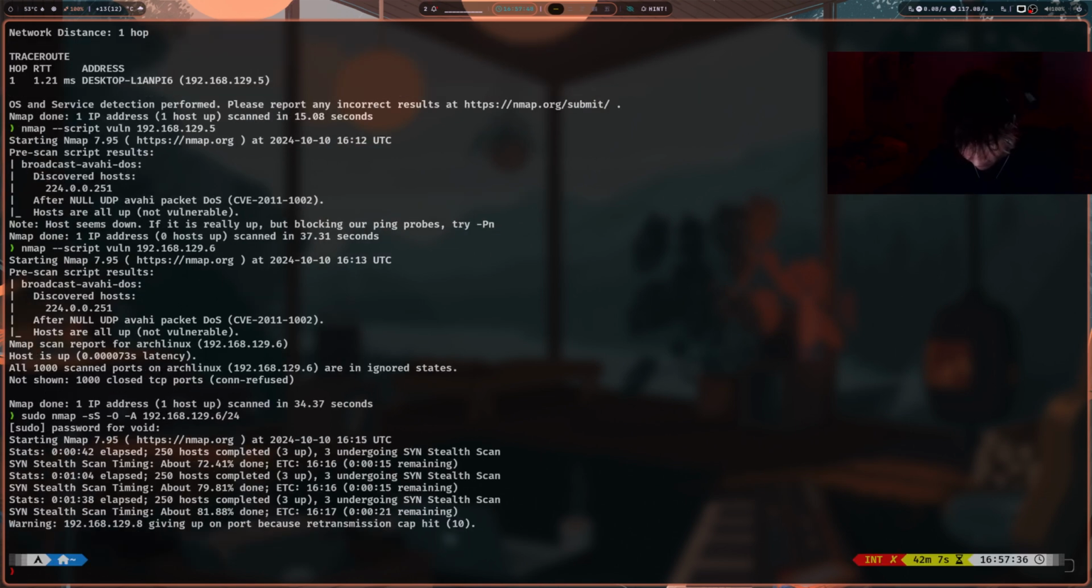So we are back. As you can see, we got a warning, giving up on port because retransmission cap hit 10. This is annoying, so I won't be able to show you the full network scan, but we can get into something else then. Let's talk about legal and ethical scanning, because before you go wild with Nmap, let me give you a quick word of warning.